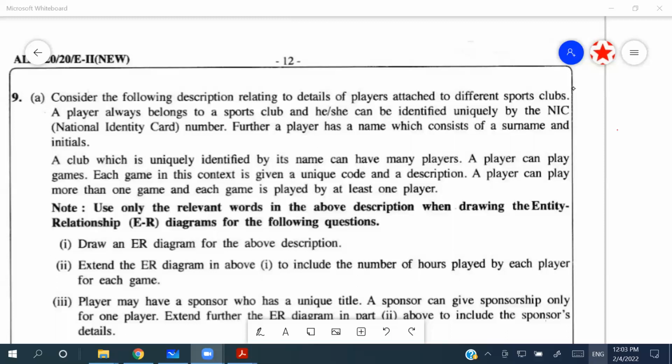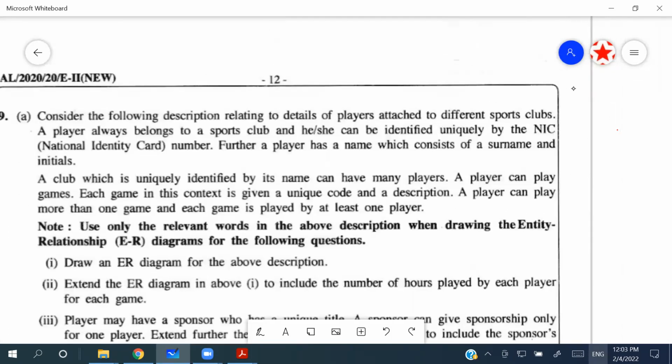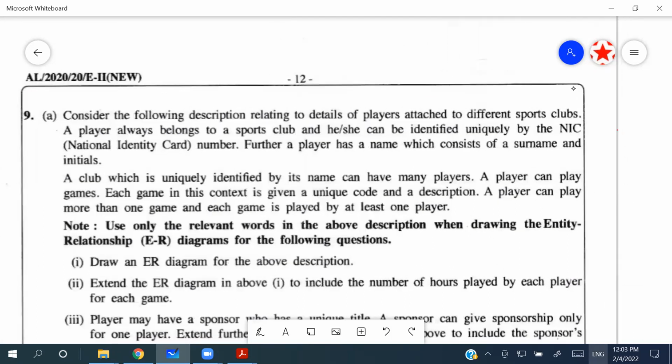Right. So in the ninth one, it's the ER diagram. So they have given a simple scenario in between a player and the game and the clubs, right? So it says there is something called club. So they say there is club, which is uniquely identified by its name. And consider the following description: players attached to different sport clubs.